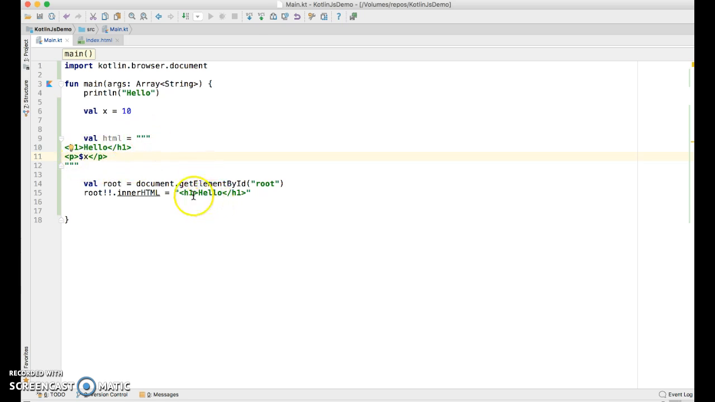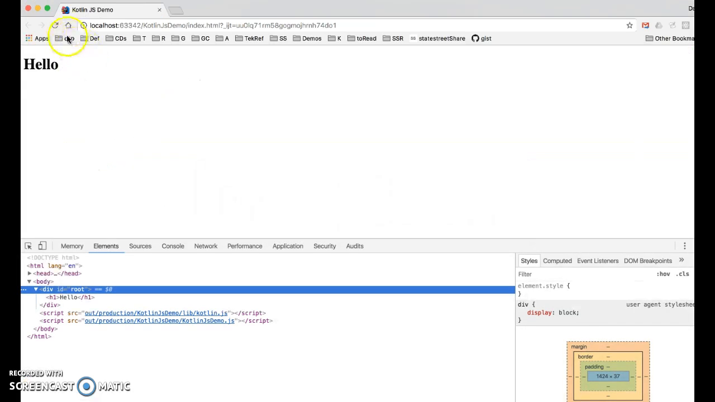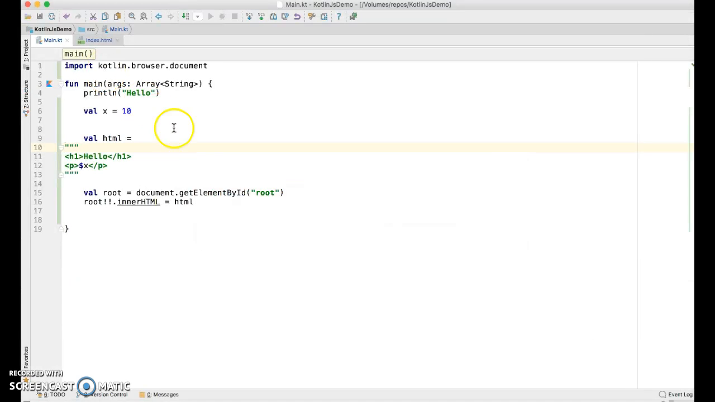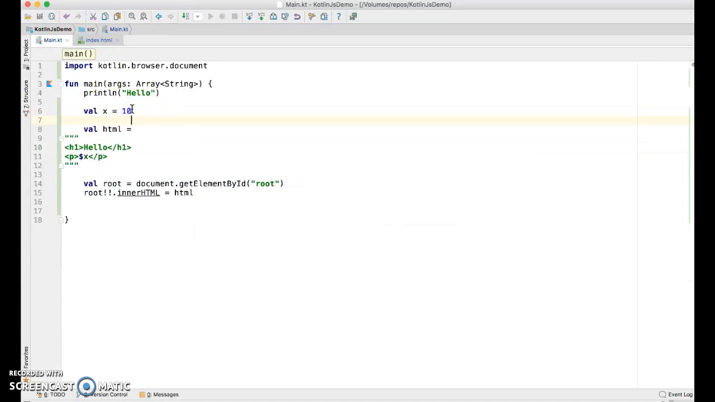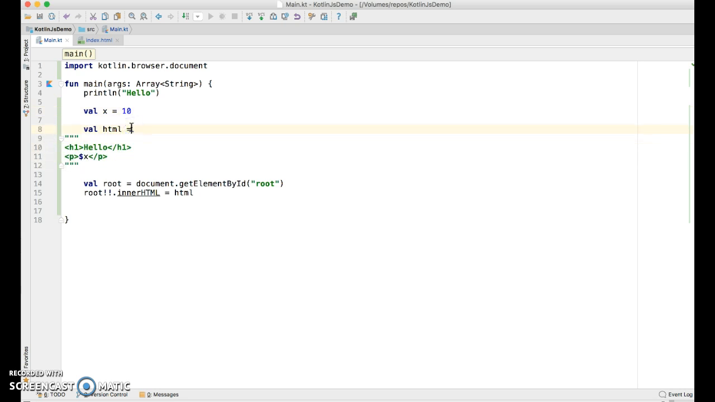Let's see if that works for us. So instead of this string, I'm going to use my HTML template, like that. Good? All right. Let's run this and see how it looks. All right, so I'm going to compile, refresh, and there's our 10. So we have a lightweight templating solution. There are lots of JavaScript apps that will work perfectly well without a heavyweight framework like Angular or React, and having this lightweight templating is a nice little solution for those types of situations.